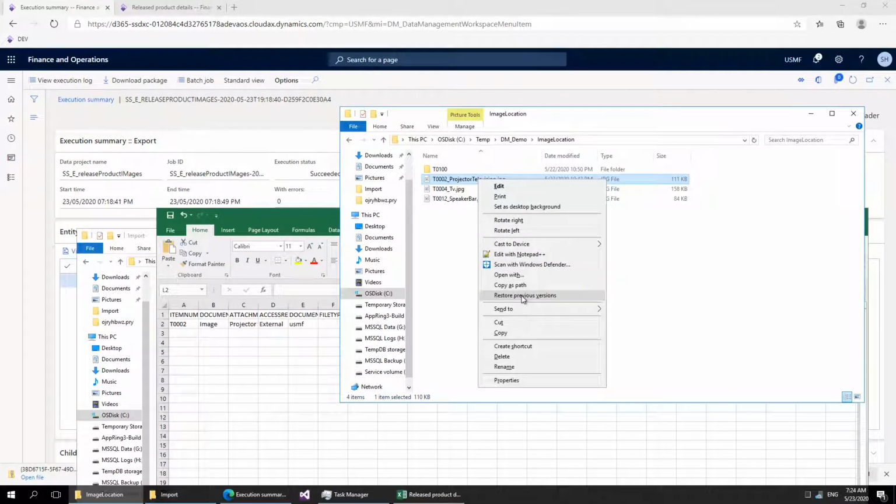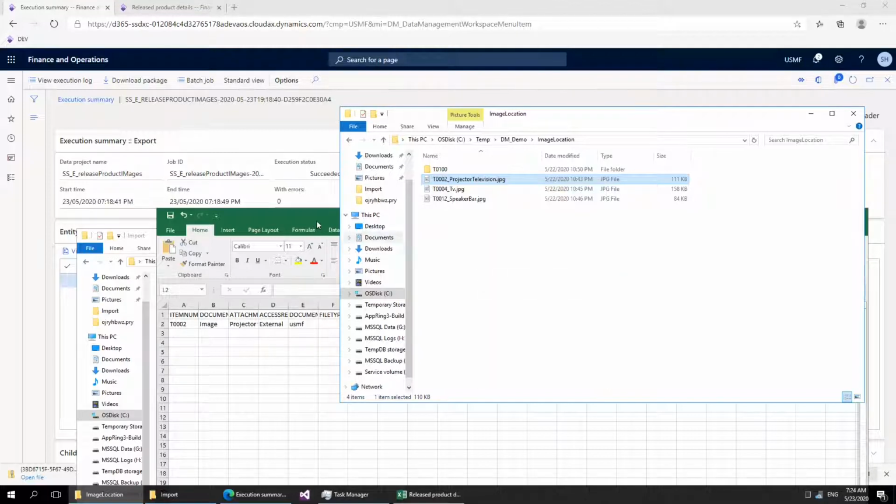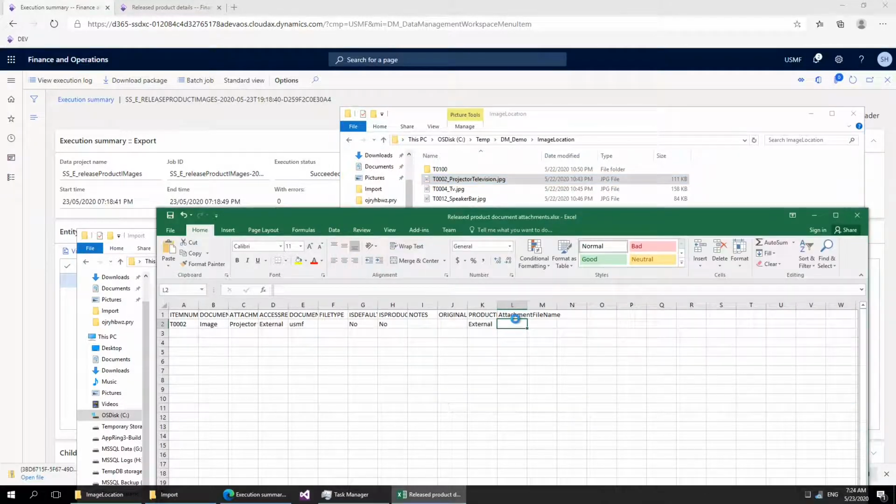So let's copy the path for this file and paste that over here. I'll do that for the other file. Call it ATV external USMF.